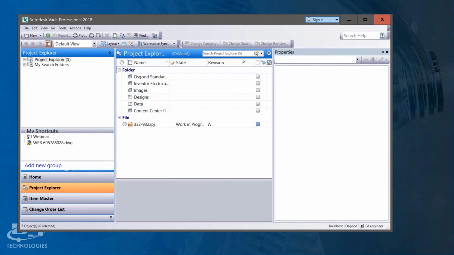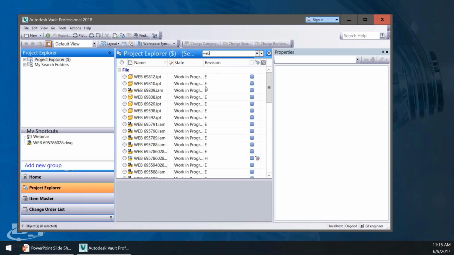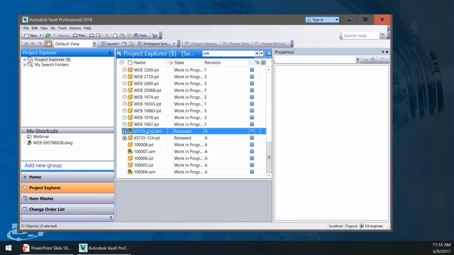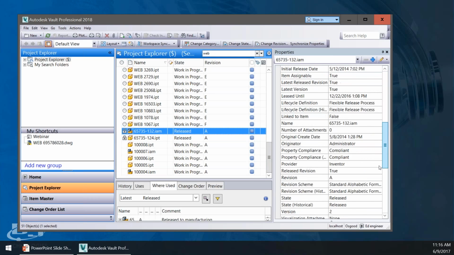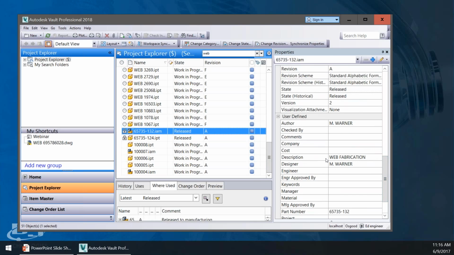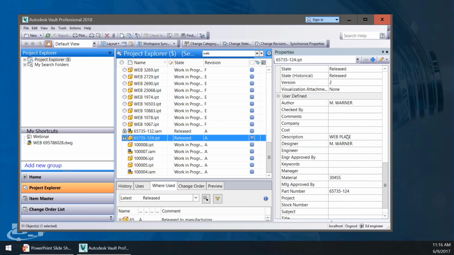So I have Vault open here. The quick search box is located right here in the top right corner. If I type in the word web, it quickly finds the files with a file name that has web in it, as you can see. If I scroll down the list here, there's a couple of files without the word web in the file name, but if I look into the properties, the description has the word web in it. Along with this part here, I believe the description has the word web in it.